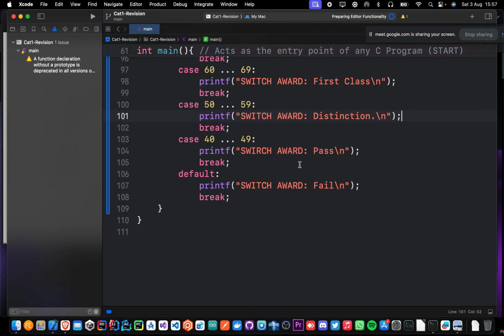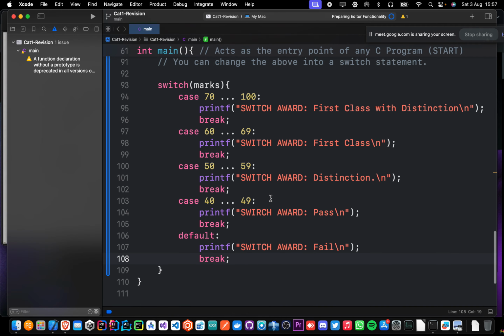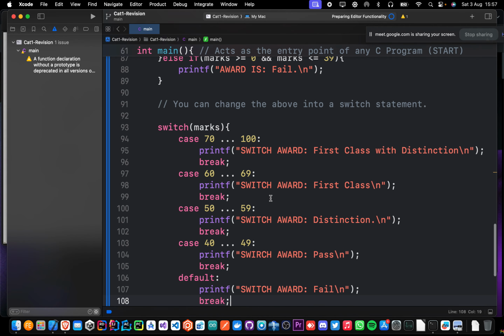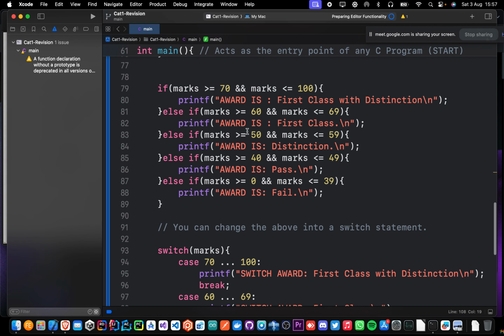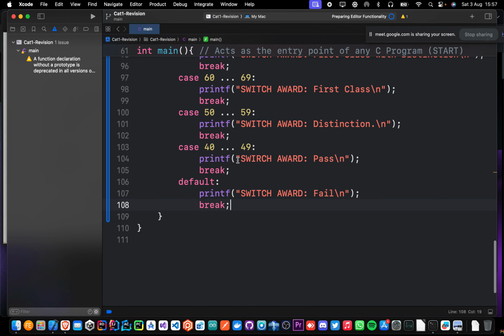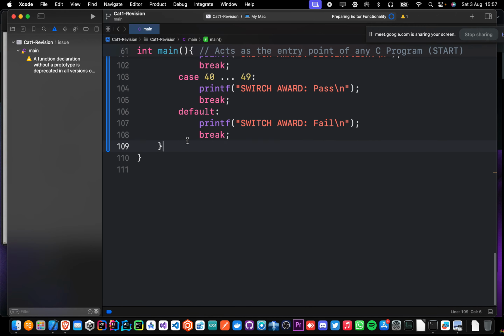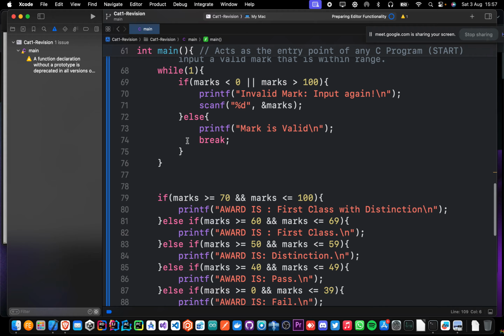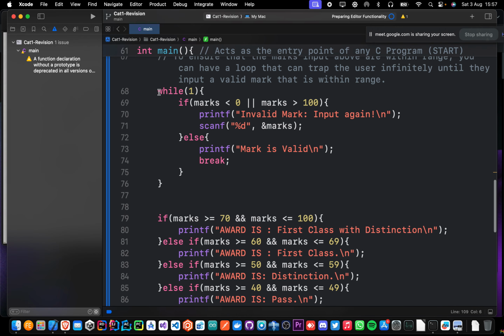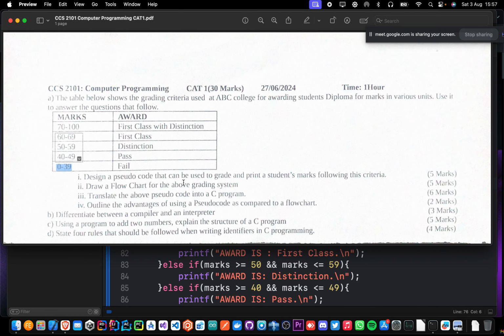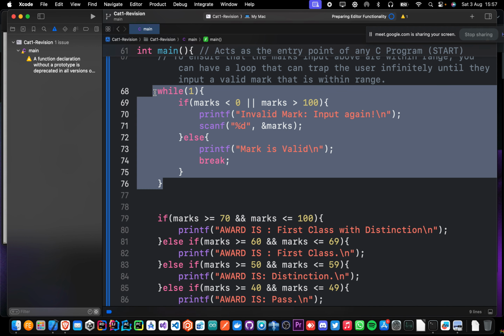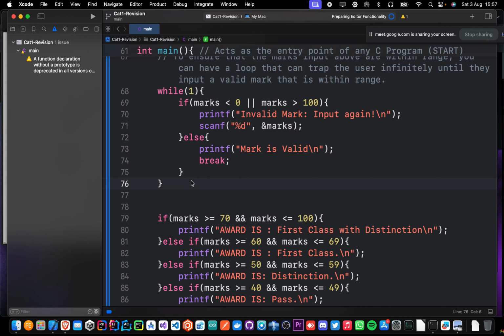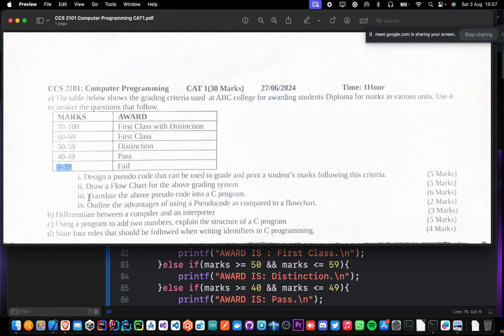So this is how you can implement that program using a switch statement and also an else if statement. That is how you can go about it. And this is how you can trap the user until they input something that is termed as a valid mark. And that is how we can translate it into a C program.